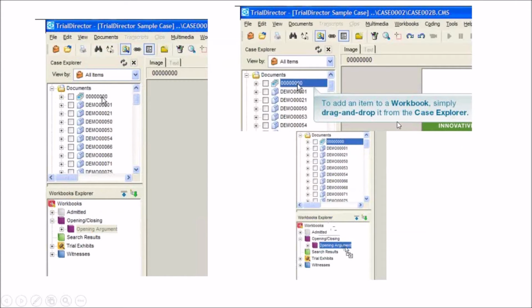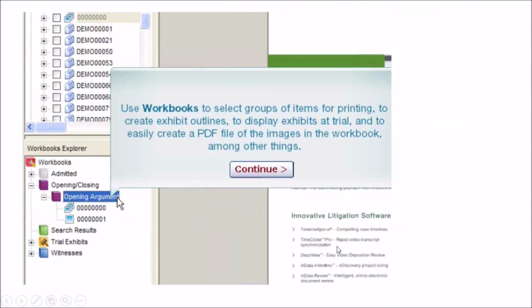Then to add an item to a workbook, you simply, as I said earlier, drag and drop the item from the Case Explorer down into the folders down below. So if this is a document that you're going to be using for an opening argument, you'd hold your left mouse button down and just drag it and drop it down into the opening argument folder down below.